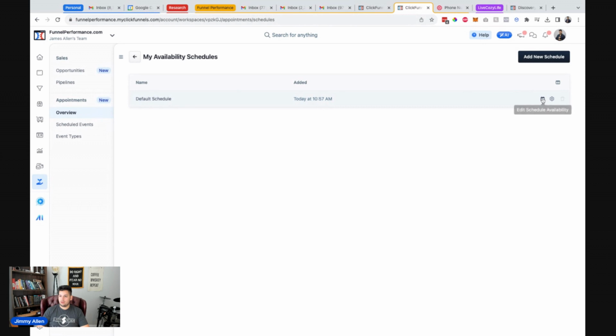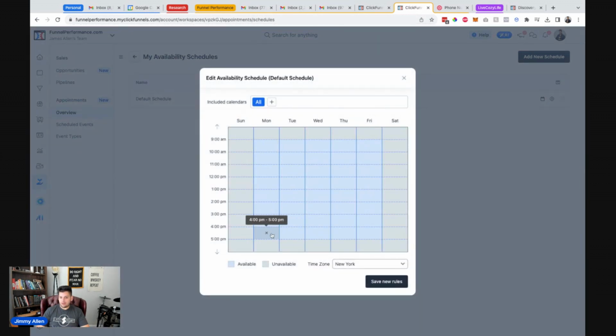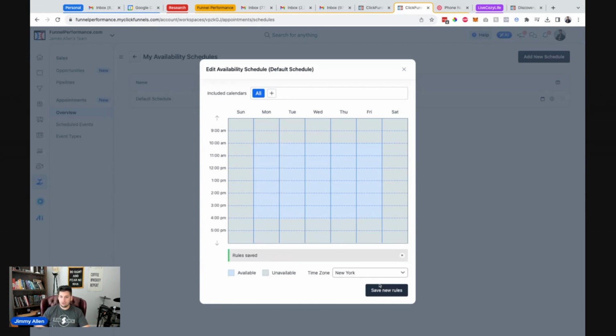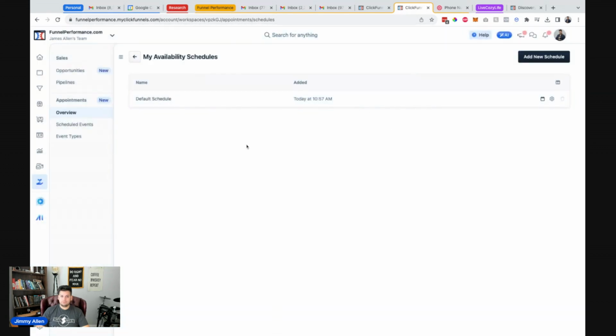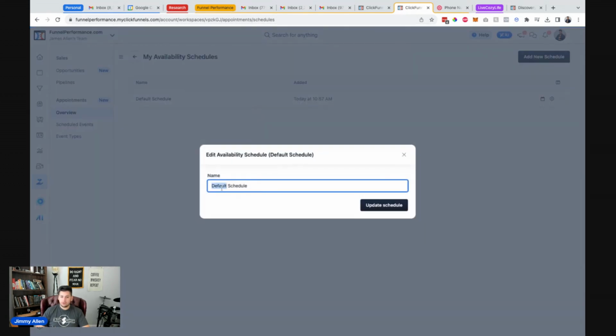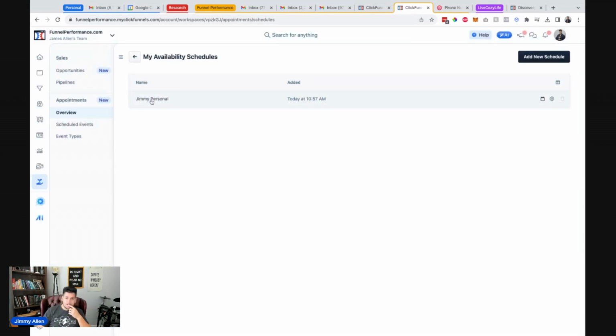So this is my availability schedule, and I think the default is 9 to 5. Technically, that's good. But if I wanted to not take any appointments at the start of my day or at the end of my day, that's going to put tighter constraints on the number of appointments I can take, in 6 hours instead of 8 hours, right? So I'll just set those new rules. That's my default schedule. Can I rename this? Jimmy. Yeah. Okay.